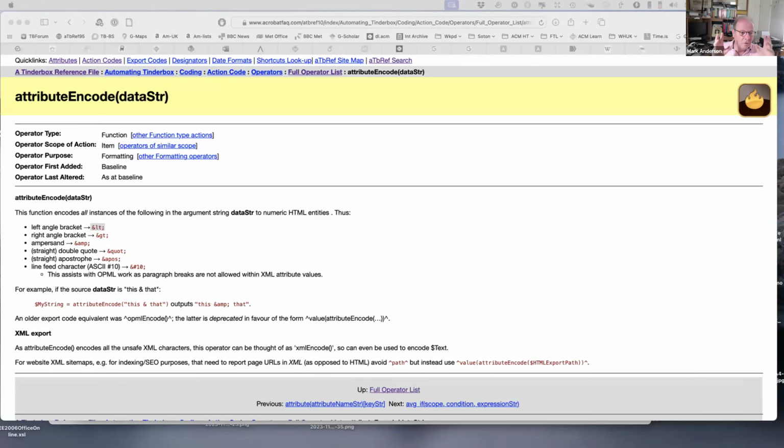What was it? Attribute encode. Yes. So when you're exporting stuff, you need to encode this, and you can do this in action code. You can't do it in export code.